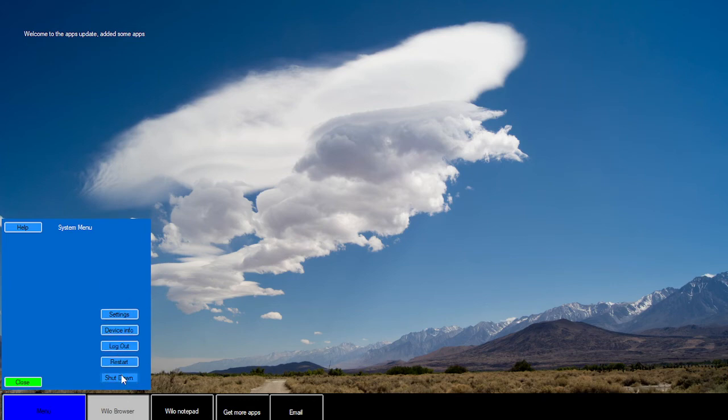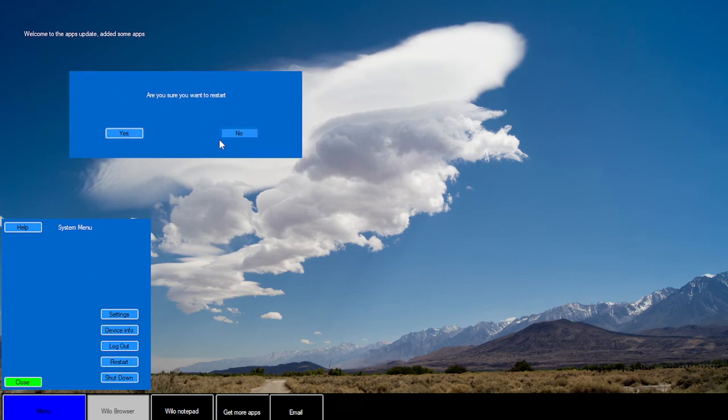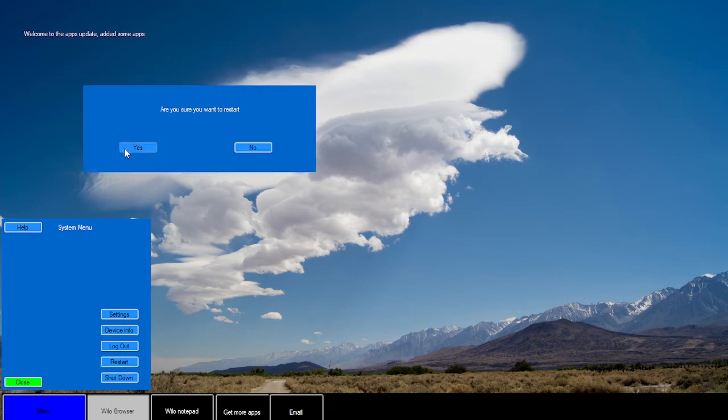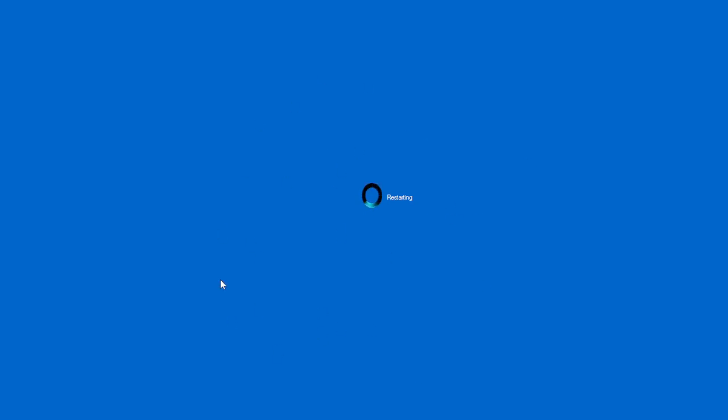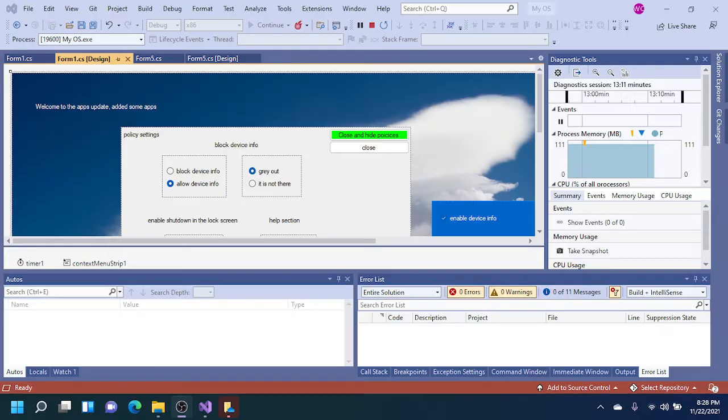Click shut and restart. We're going to do that last. The little thing pops up asking if you want to restart. Yes, I do want to restart. No, I don't. If you click no, nothing happens. Click yes. Brings up this little thing that says restart. And then it brings back up the OS. It's all built in my Visual Studio there.